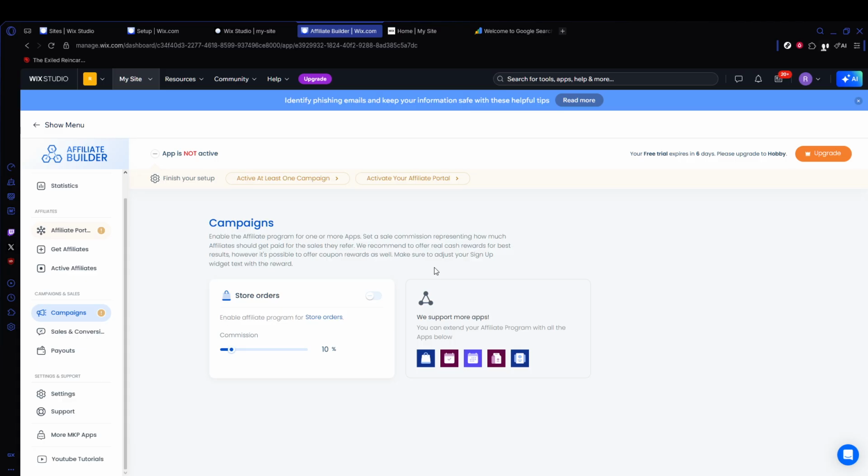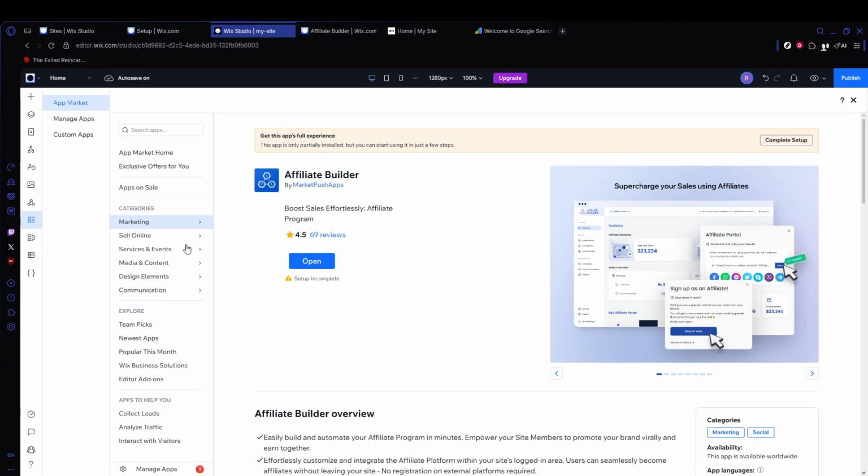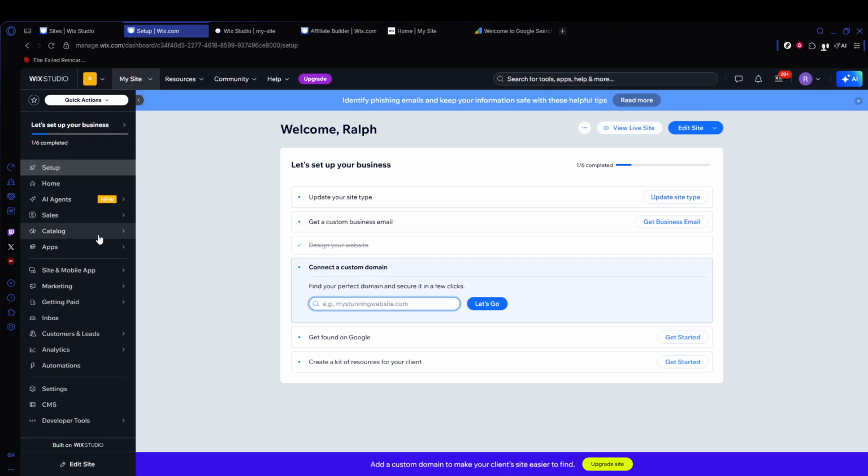That's how you create an affiliate marketing program for Wix stores. By installing Affiliate Builder from the app market, activating the program, and using the dashboard, you can start paying affiliates for sales on your store without complex coding or external tools.